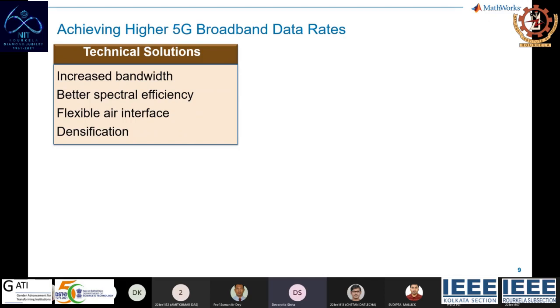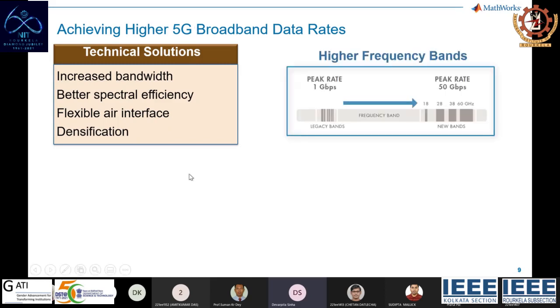In this way, we can send more and more data using a limited band or limited capacity. Then coming to flexible air interface, we use different antennas to send different data rates. If we transmit using all those antennas, then the total throughput will be increased. And then densification: make the cells smaller and smaller, use macro cells, then nano cells, and so on. But the problem is, if you want to increase bandwidth, you cannot do this in the lower band, so you have to move to higher frequencies.